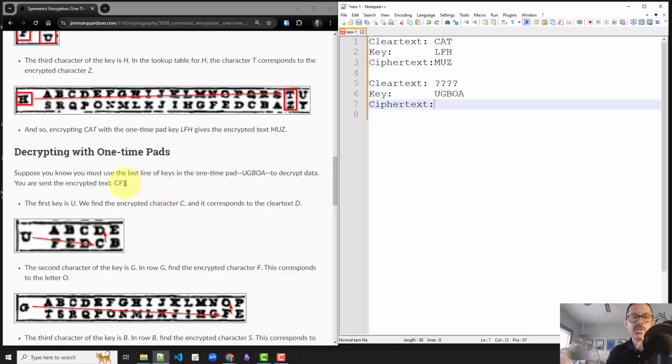So we got a message. A spy sent us a message. The encrypted message is CFS. We know the key. I put 5 characters here. It turns out I don't need all those 5 characters. That's totally fine. I'm just going to delete those extra characters because we don't need them. All right, so we're going to reverse the process, essentially.